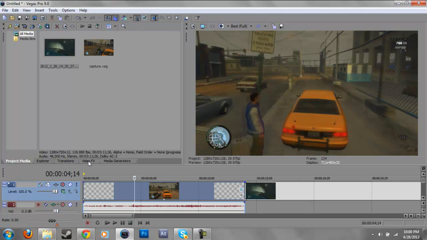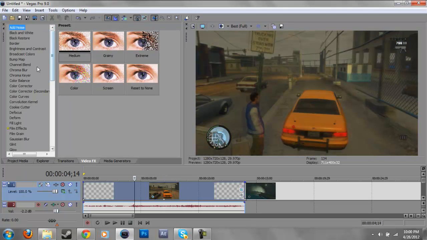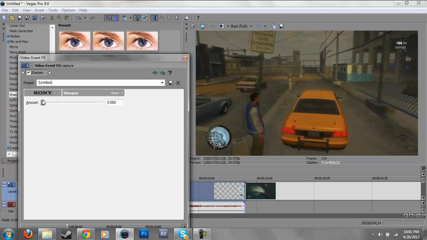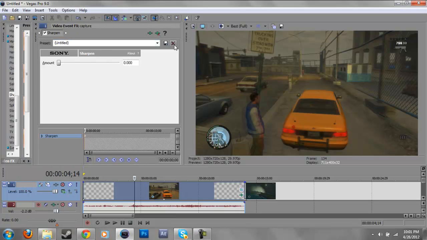So what I like to do is go to the video effects, go down here and go to sharpen. I have a preset for this. You're going to drag any one of these on there, but you're going to change the amount to 0.000. Now that might sound weird at first, but what did I just do? It actually sharpens it a little bit. So once you do that, you can X out of it.